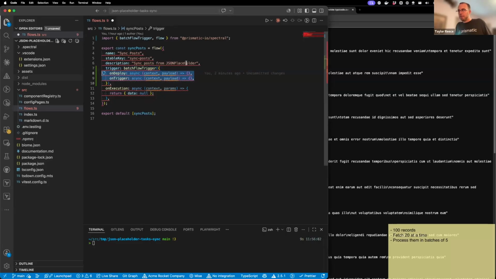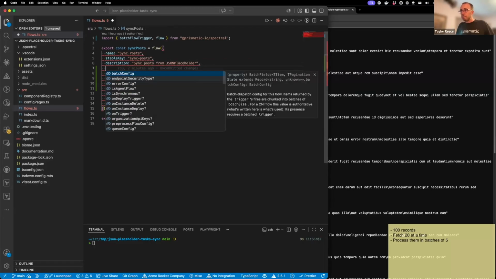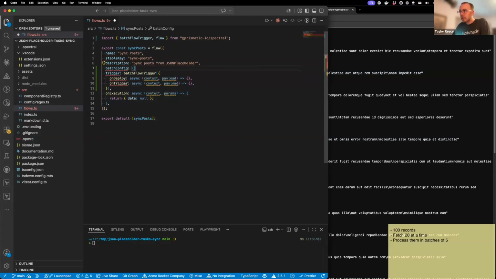So I'm going to define a couple of functions. I'm getting a lot of red squiggles because I'm missing a property, batchConfig, that I'm going to set now. Batch config takes a couple of values. Batch size is the number of records that should be processed by your onExecution function at any given time. So I might go fetch 20 records at a time, but say of those 20 records, break them into groups of 5 and send them on through. So that's one property I give to batch config.